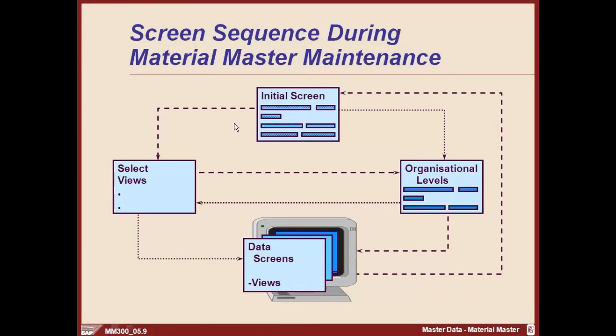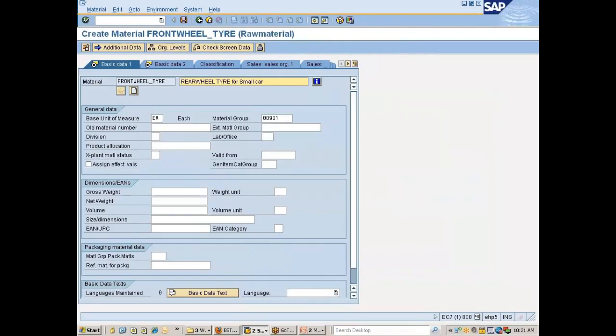Now you see, after selecting the organizational views, it will actually go into data screens. You see here, there is a small difference between selecting views and data screens. Whatever views you have selected, you will be entering data into these views at organizational level, right? Because you have given reference, you need not maintain anything.